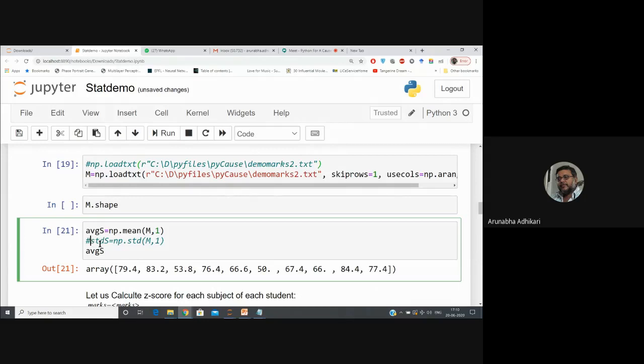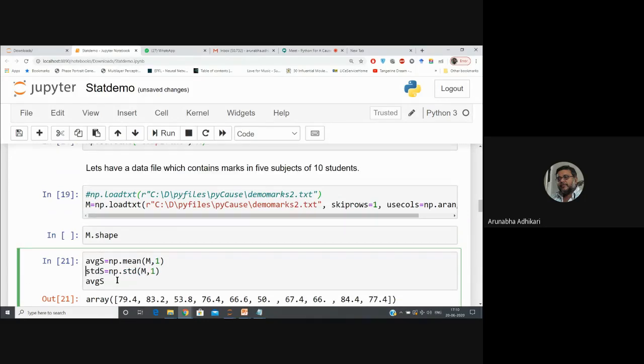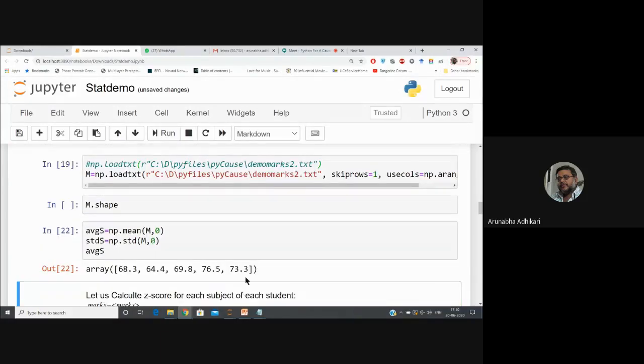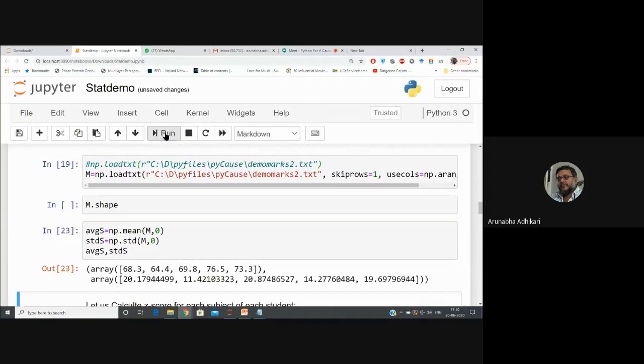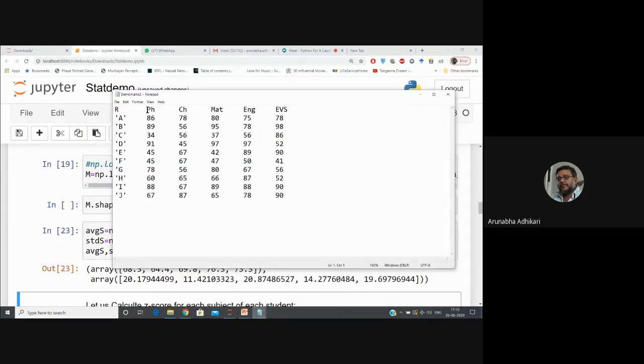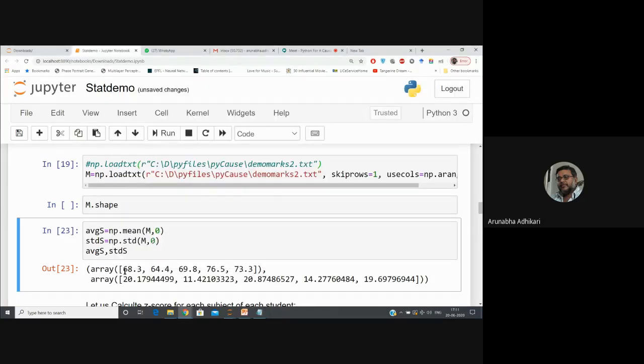I want to do the standard deviations also. Standard deviations of 0 and 1. So that will be standard deviation along 0, standard deviation along 1. Average is, STDS, that gives me the standard deviation along axis 0. So these are the mean of each column and the standard deviation of each column. This is 5 means and 5 standard deviations.